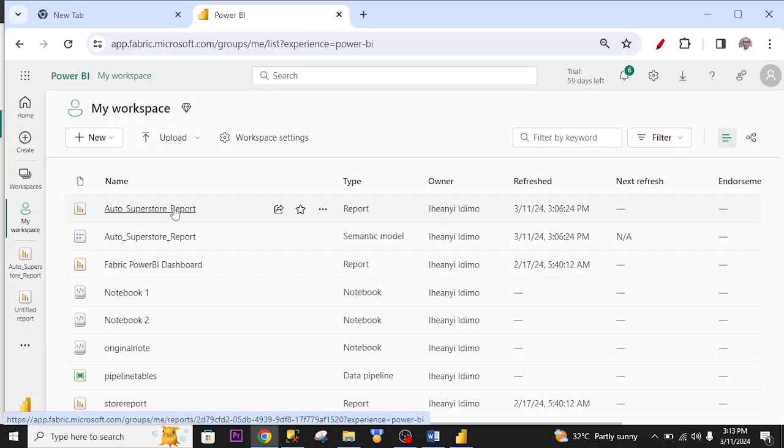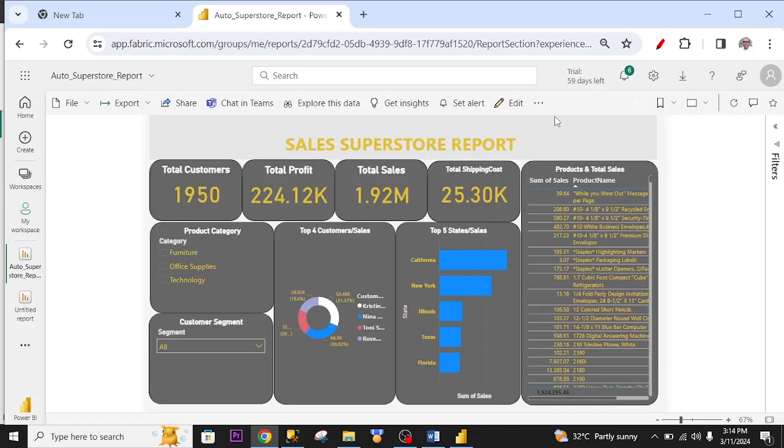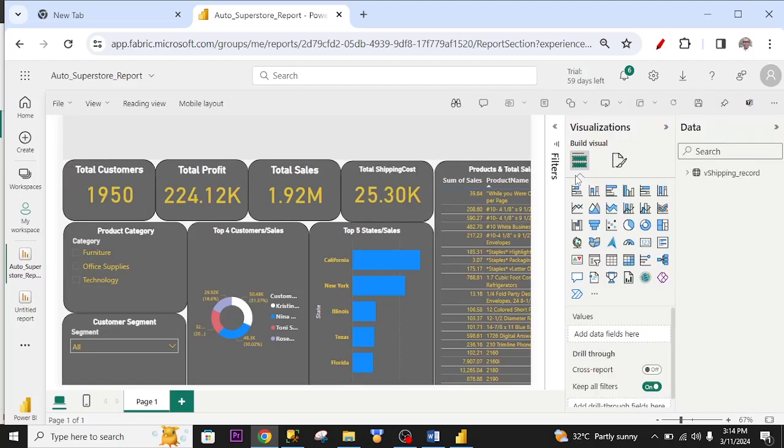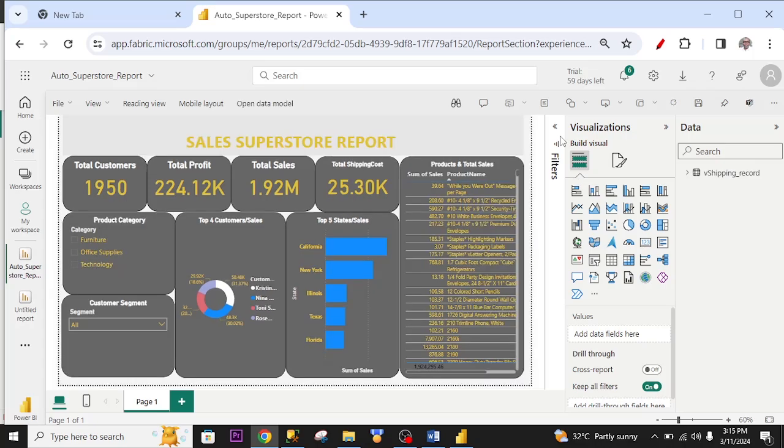So this is my report, Auto Superstore Reports. Remember, I'm in my Microsoft Fabric. So if I double click on it, it will load my report. It's loading my report. My report has been loaded. If I click Edit, the editing tools show at the right side. From here, I can edit this report. And the good thing is that any update being made on the Excel will also reflect here on my Microsoft Fabric.